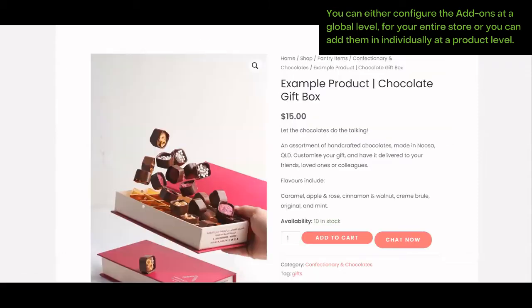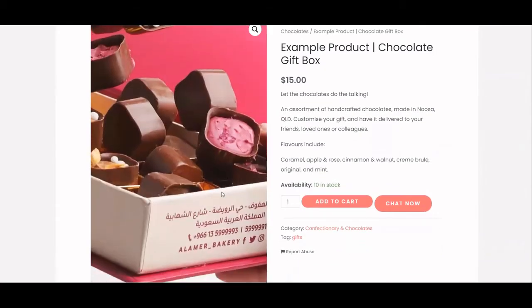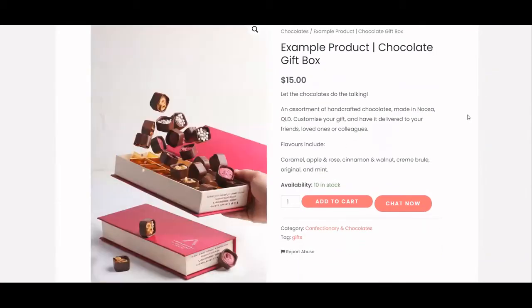So I have this product that I've set up. It's a simple product. It's a box of chocolates and it can be customized by the customer. So how do I set up the product so that the customer has some options to choose from? What I'm going to do is take you in the back end of this product and show you how to use the add-ons feature to add some customization.